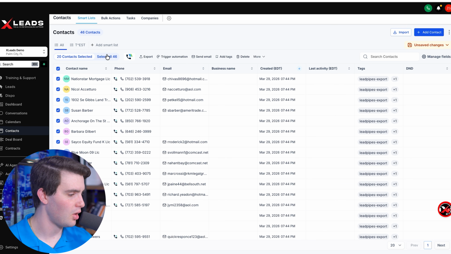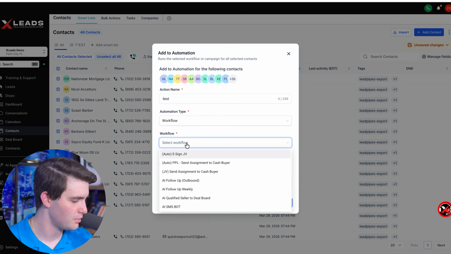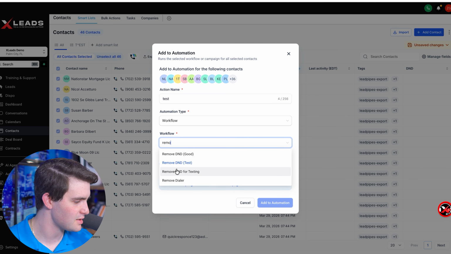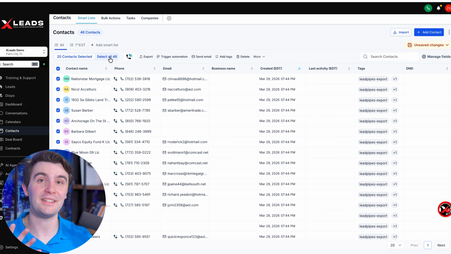So let's first make sure that all of these properties are not D&D. So we're going to go out here, test. We're going to remove D&D from these people just in case for texting. Awesome. So how in the world do we start texting them? We just got to add the tag SMS Blaster and boom, we start texting them.